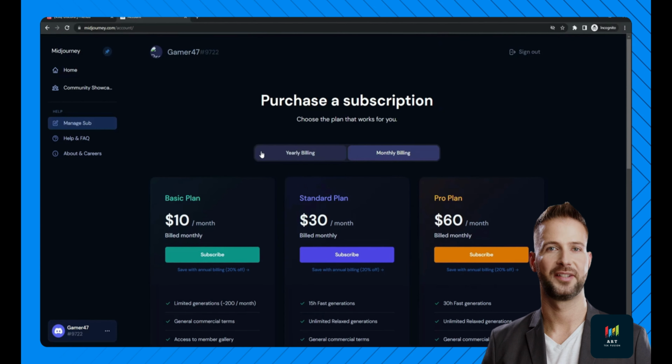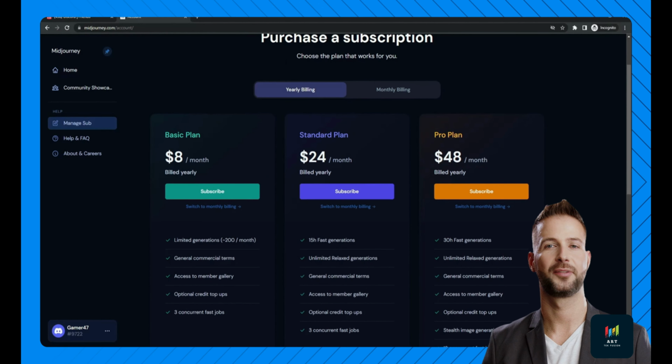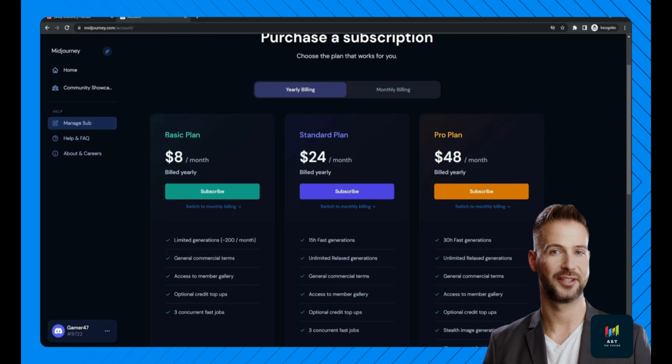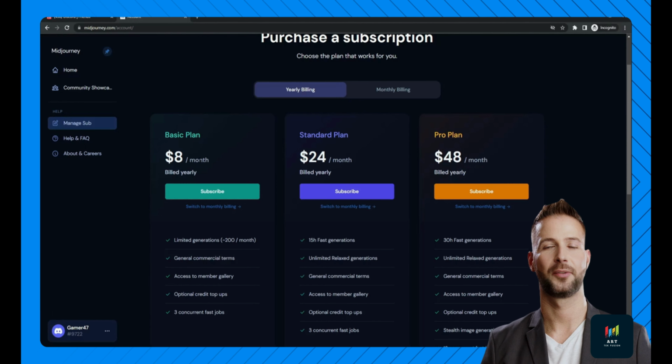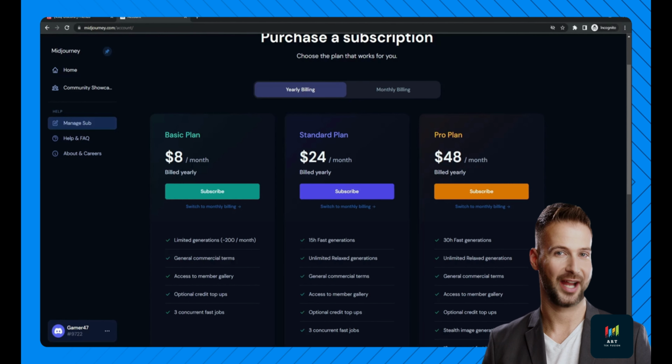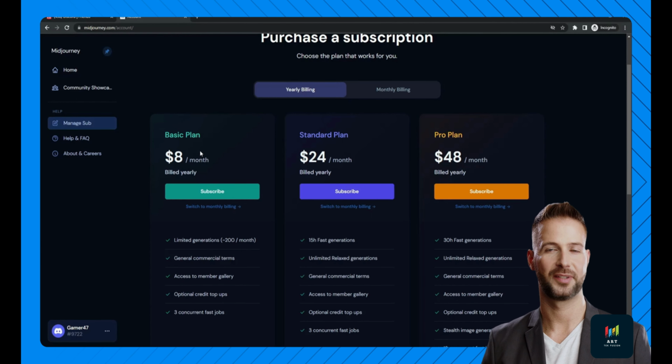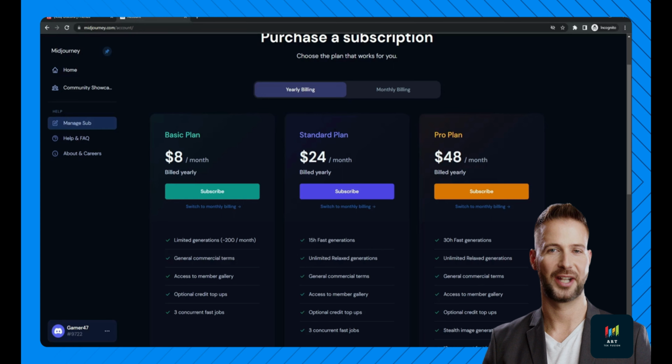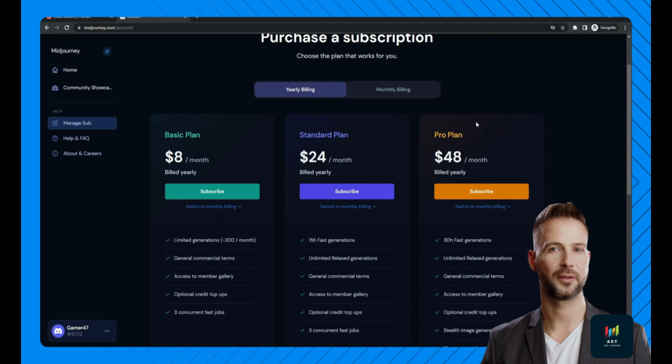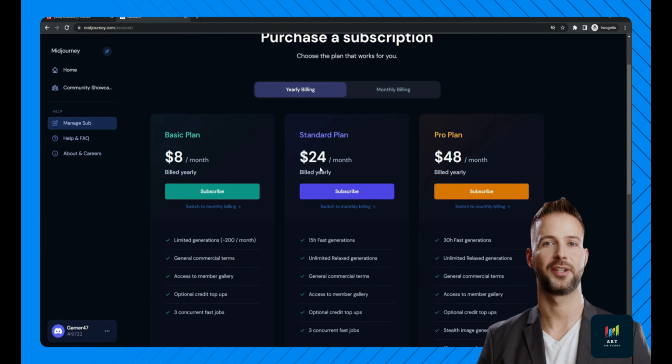And also if you click on yearly billing, you can see that with the yearly plans, the basic plan starts at $8 a month. If you go with yearly billing, you just need to pay the amount one time, which will be $8 times 12. And you can see the standard plan will be $24 a month, and the pro plan will be $48 a month if you choose yearly billing.